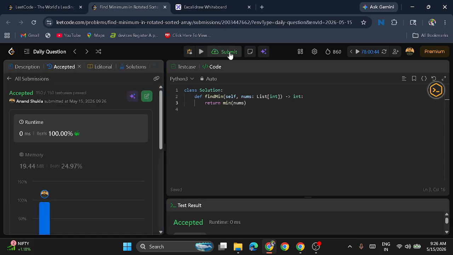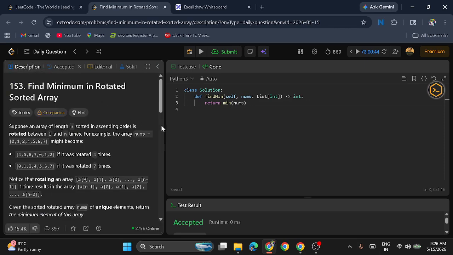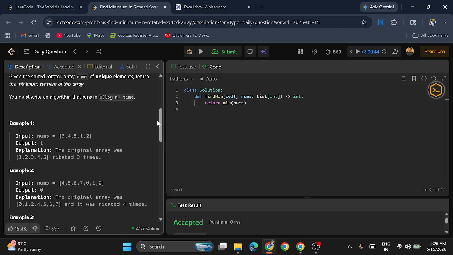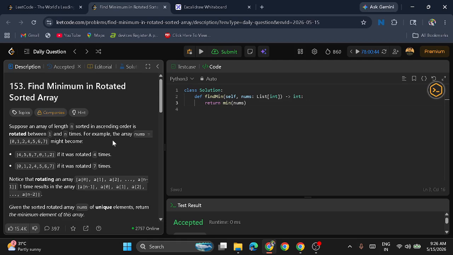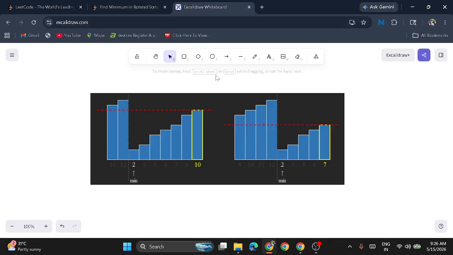Yes, it is accepted and very fast because it is using the min function, but we have to learn the logic of how to work in log n time. For that we can use binary search. Binary search works because the array is sorted, and if the pattern is sorted then we can use binary search easily. For that we have to go through two points, left and right. Let's understand how binary search works here.